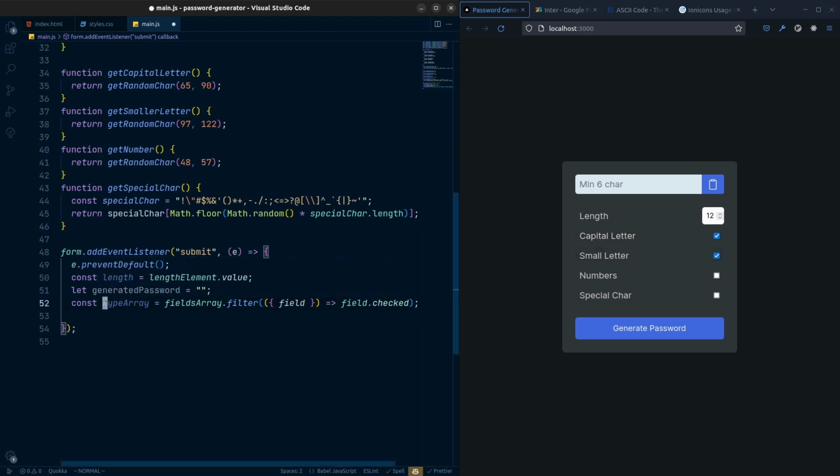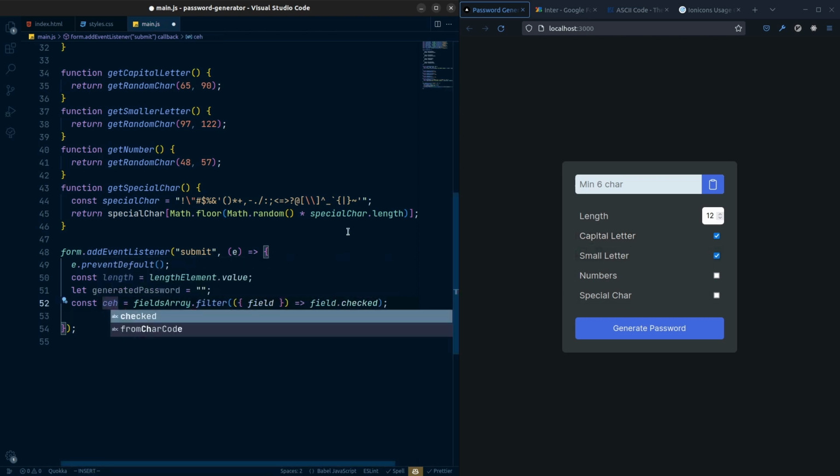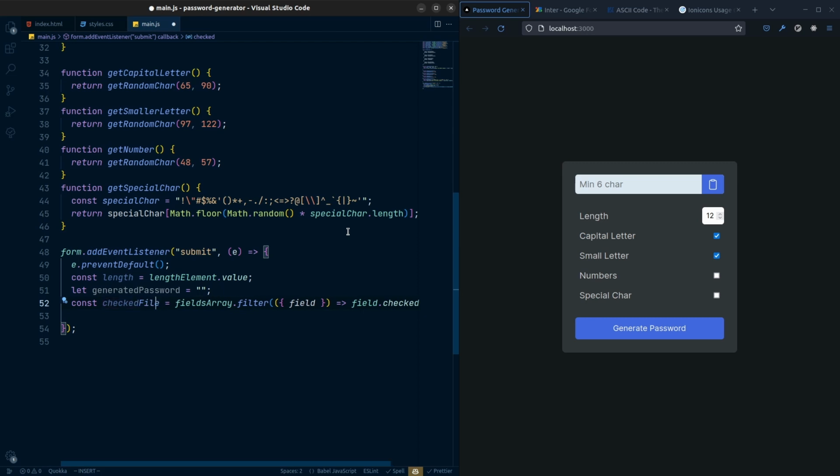Let's rename that. Let's say checkedFields. I think this is a good name. So these are the fields which have the field checked. Great. So finally what we need to do is create a loop here. So I will use a for loop here.